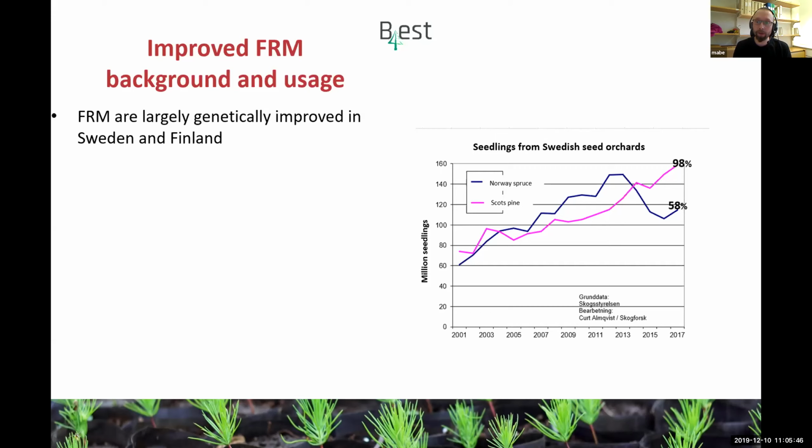For Norway spruce, the graph was going the same way until a couple of years ago, when it dropped, and it has nothing to do with lack of interest in using these improved materials. It is simply a lack of supply of improved seed that has produced this graph. However, this year we had a good flowering of Norway spruce seed orchards, so we expect this graph to grow up. But the thing is that we are using a lot of genetically improved material in our forests today, and will continue to do so.